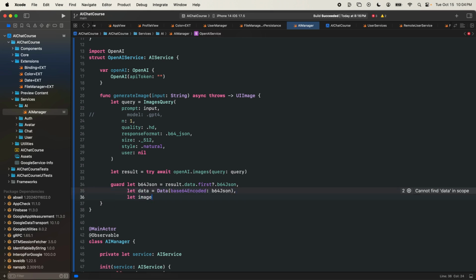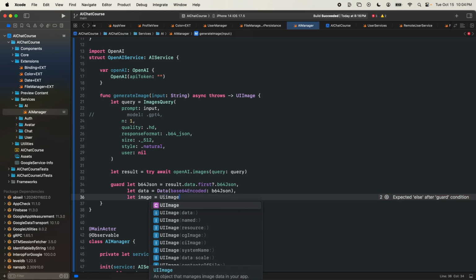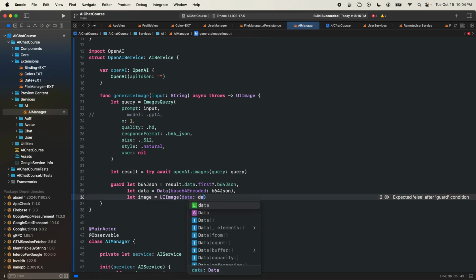And then we'll say let image, and there's another initializer to cast that data as a UI image from the data. Pass that in here. Make sure we get the JSON, we get the image, and we convert it to data.